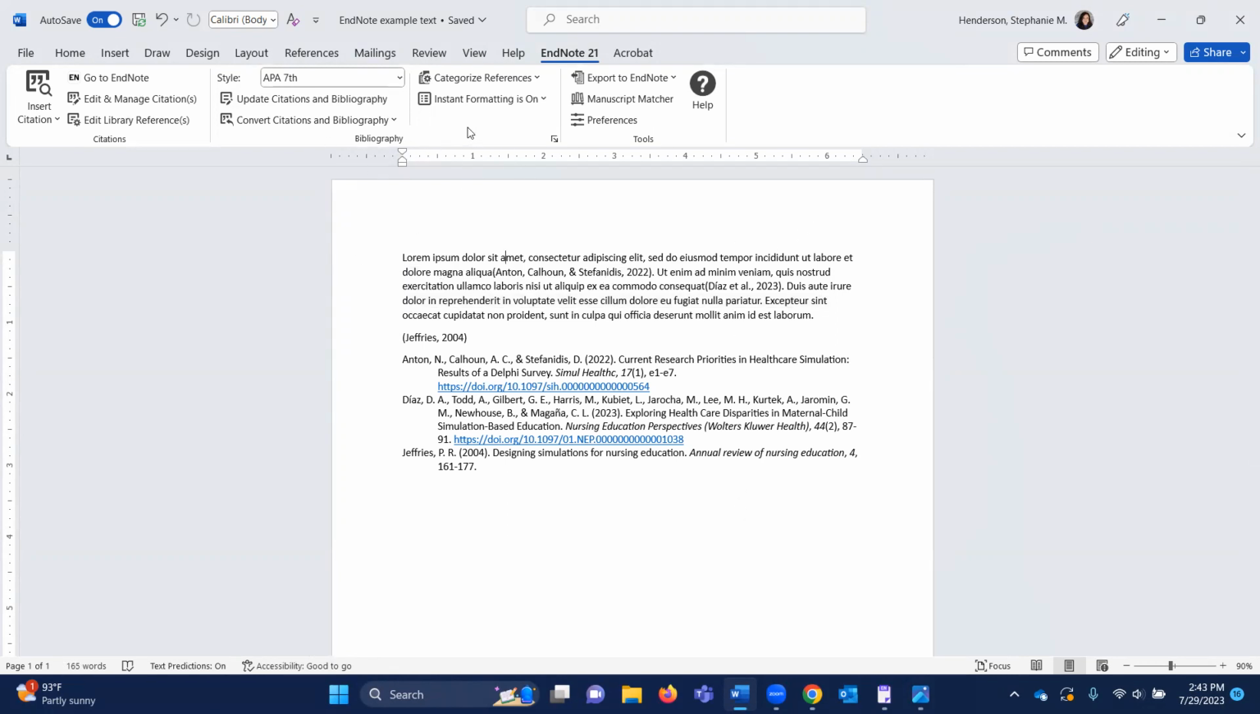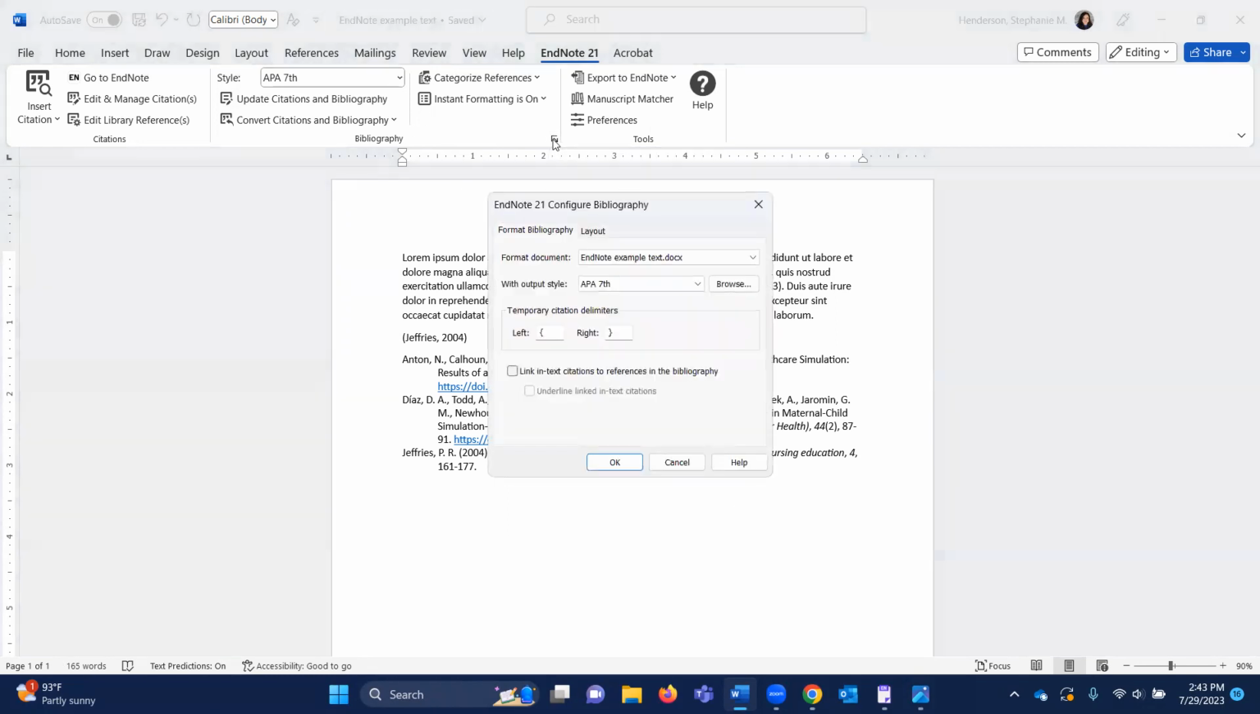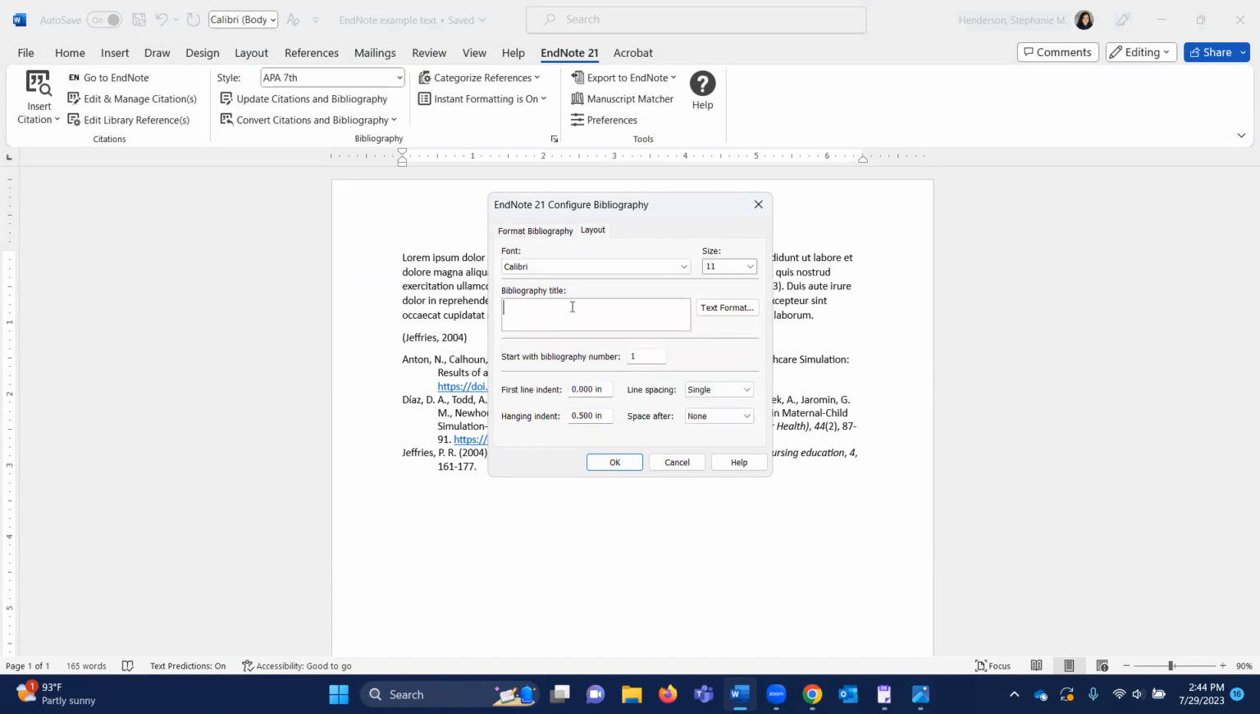If you go to this bibliography and you click on the little arrow, this pop out, this is where you can convert and format your bibliography. If you go to layout, you can simply put references. So APA style has you add references as your title. So I'm going to add that. And you can also change your hanging indent here. Some reference styles may not have a hanging indent.